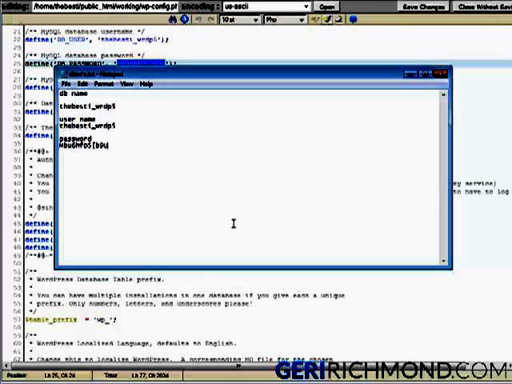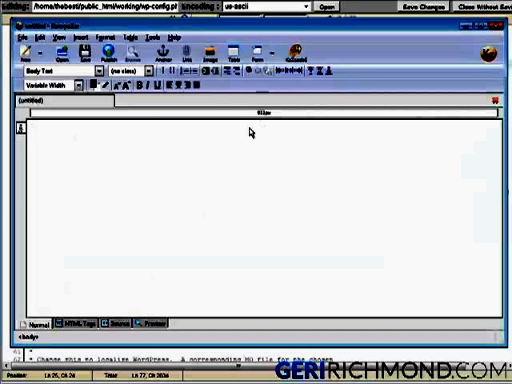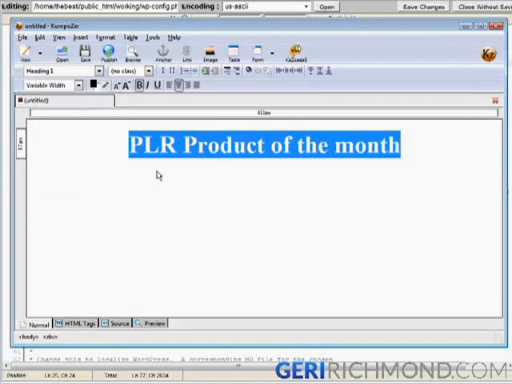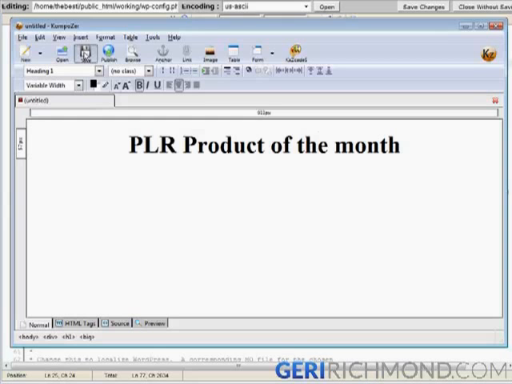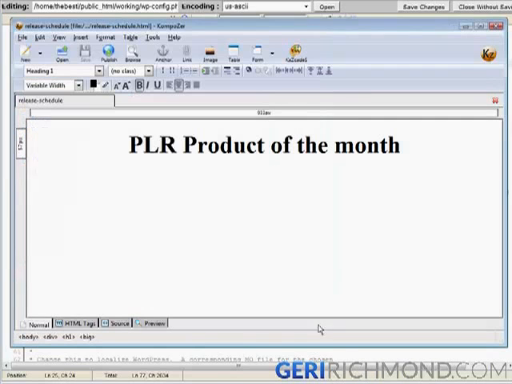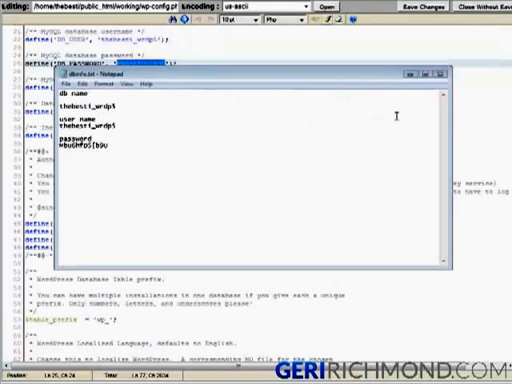Okay, so what I'm going to do, I'm just going to create a quick web page here. PLR product of the month. Then I'll just save this as a page. So release schedule we'll say. Click OK. Okay, then we'll save this. And that's it. Okay, now we need to rename this file.